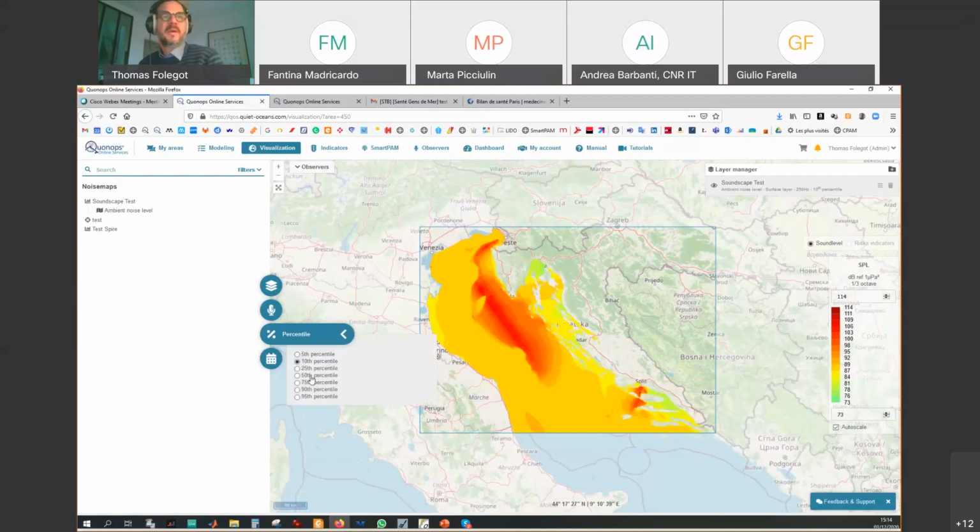And here, the percentile. So you always have 7 percentiles that are delivered. Okay, so here you can change. This is now here by default the 10th percentile, but you can select the median level here, for example.